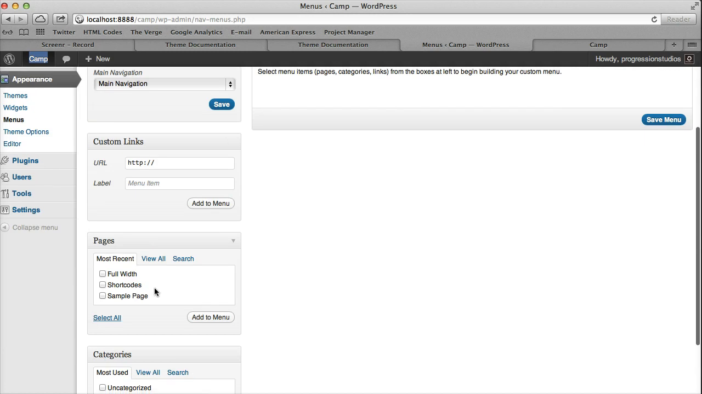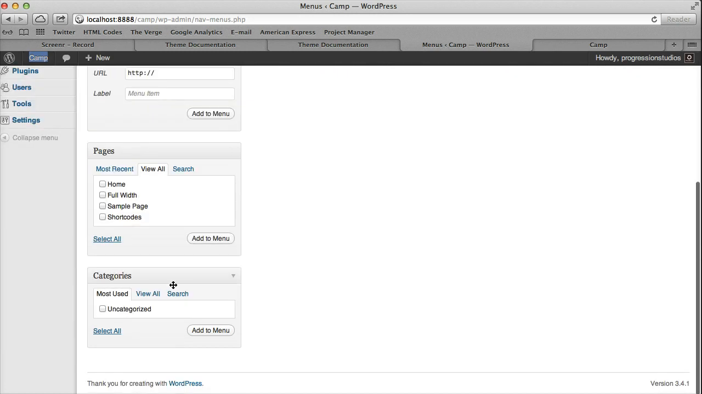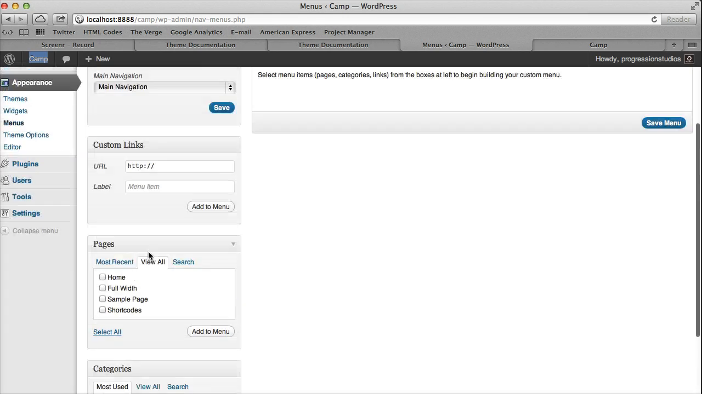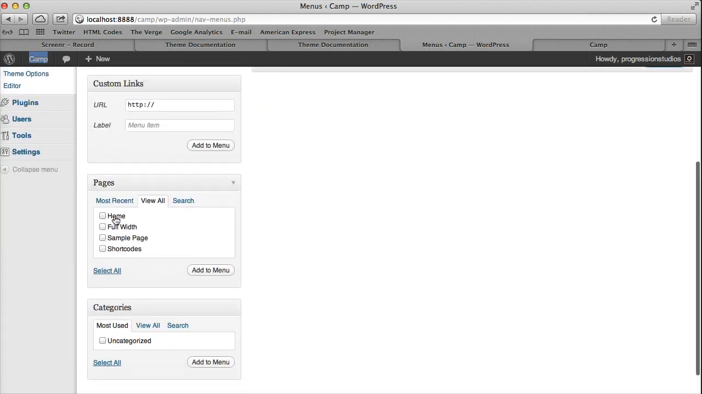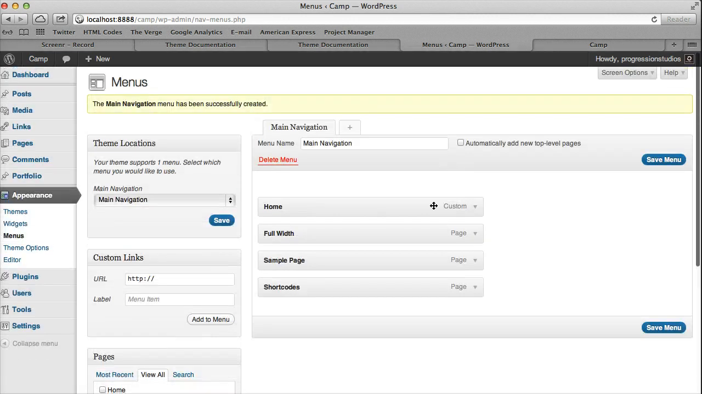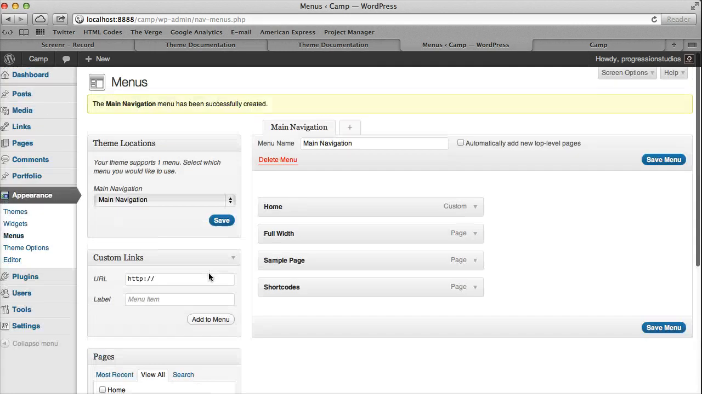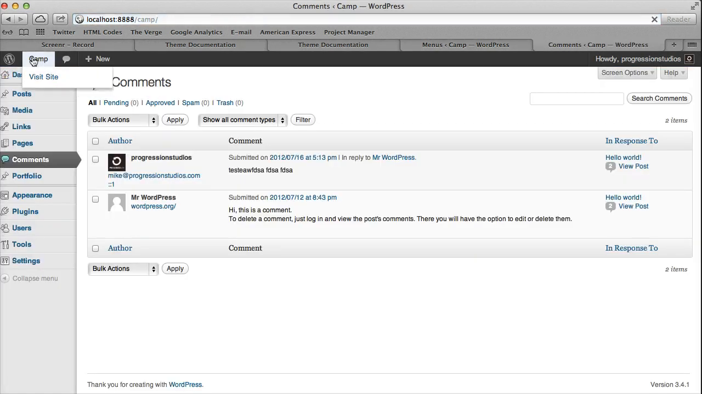So you can see all of your pages here in categories, and once we have the WooCommerce plugin installed, you also get another box for all those as well, categories and such. So I'm going to go and just add all of the pages. I don't really have very many created right now. So you just select them like I did and click Add to Menu. And then we'll save the menu so we can see what we've done.